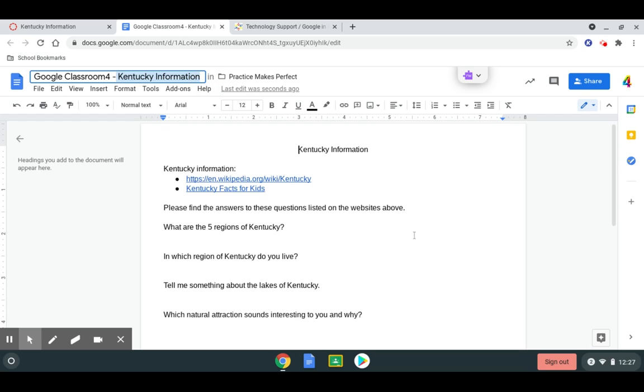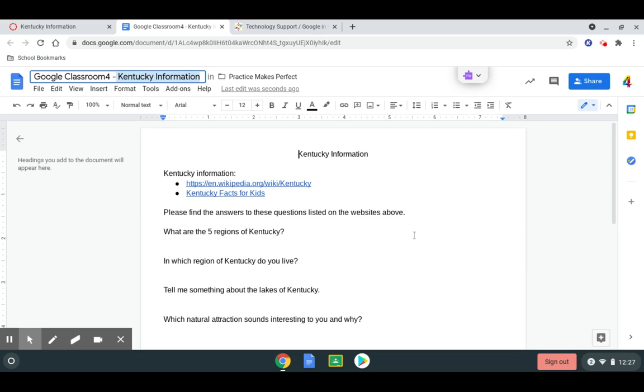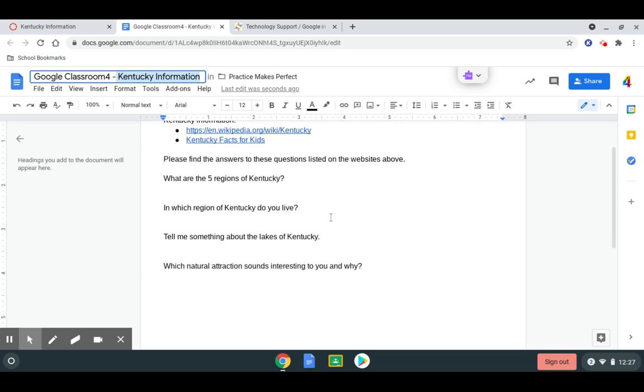And in this case, the teacher has made a Google Doc and has given some websites to look at, and then has asked you to answer some questions and left a little bit of place to type. It's not a problem if there's not enough room, because as you type, the space will grow.